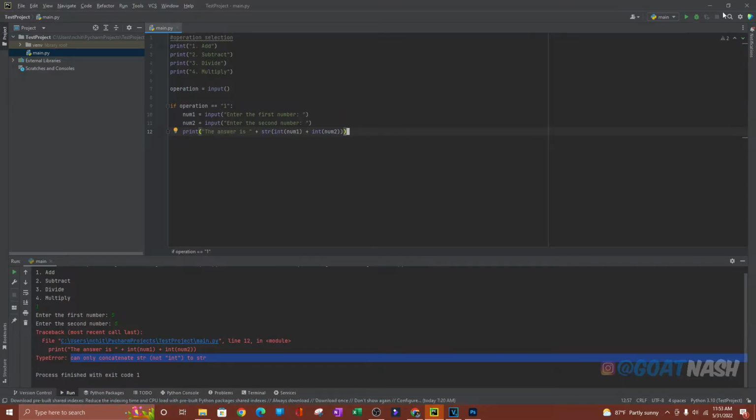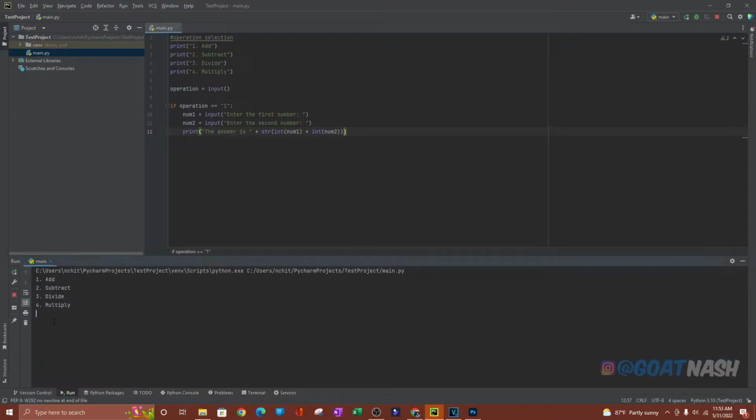So now let's try this. I'm gonna go ahead and run this. Okay, now I'm gonna go ahead and type in 1. I'm gonna do 5 and another 5. Now you see that we have 10 here, right? We don't have any errors or anything like that.